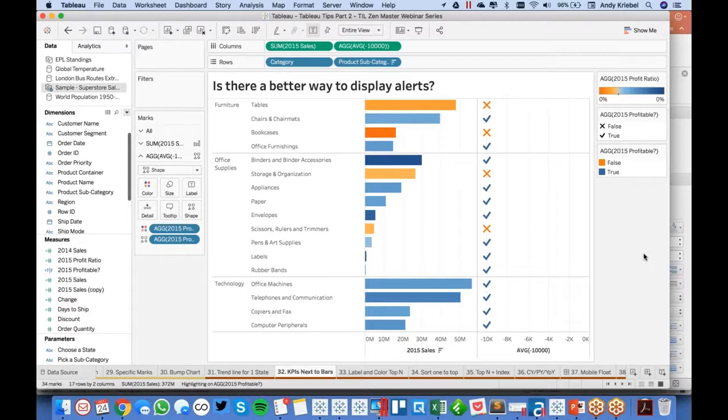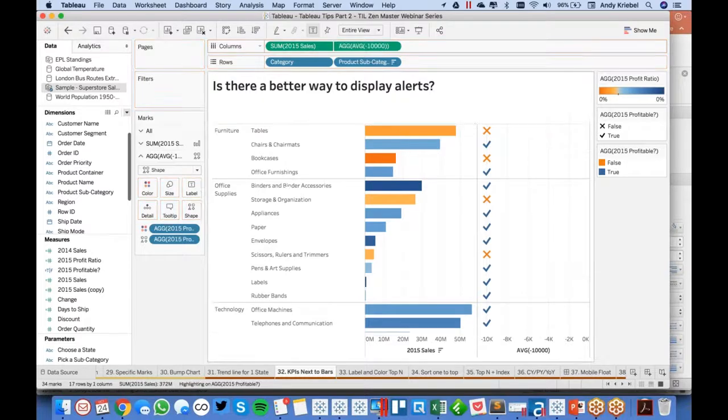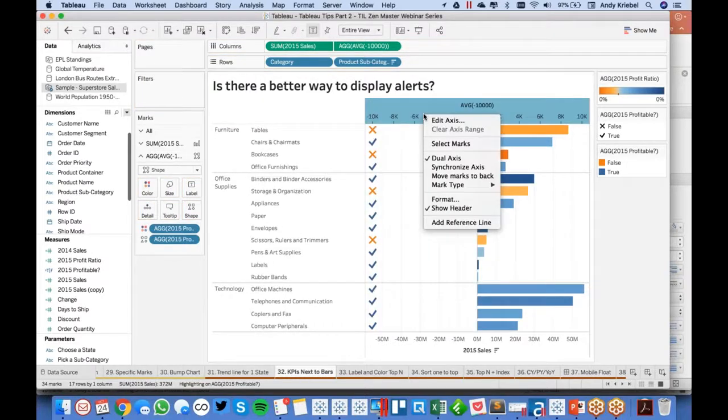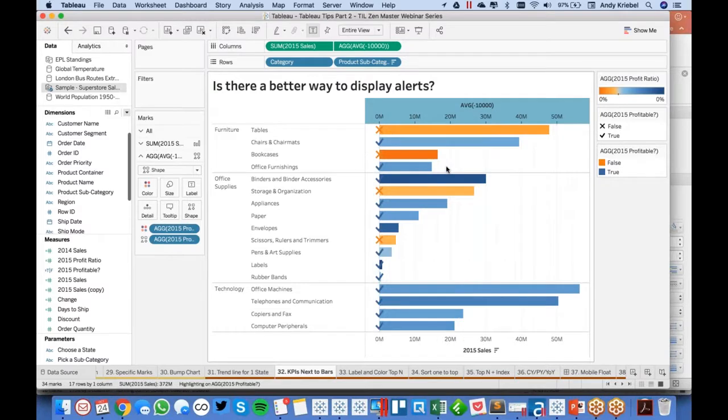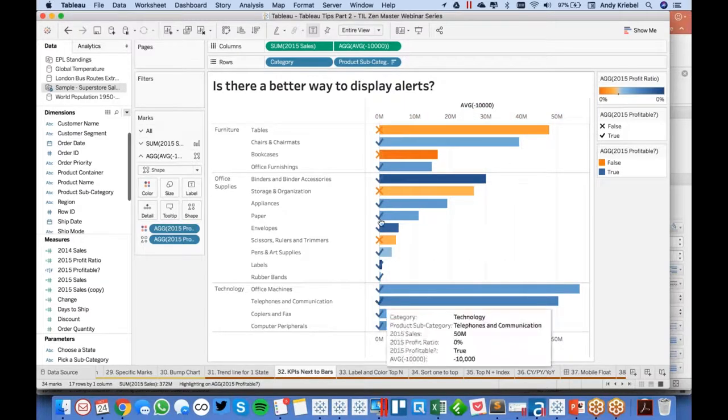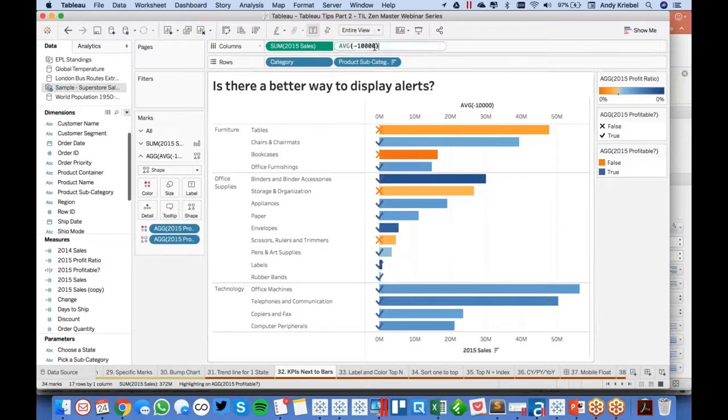Okay, but this isn't quite what I want. So what I need to do now is I need to make this dual axis by dragging it down just above the 2015 sales. And then right click on that secondary axis and choose synchronize. And now you can see I've got my little indicators just to the left of the bars, but they're too close. So I think I just need to adjust this number. So I'm going to double click in my column shelf and maybe make it minus 100,000, or maybe I need to make it minus 1,000,000, something like that. Or heck, it looks like I need to go even more than that, maybe minus 2,000,000.